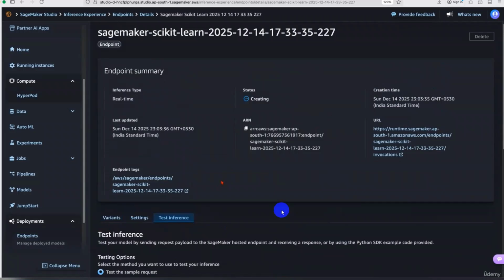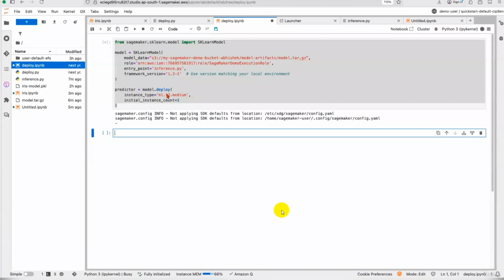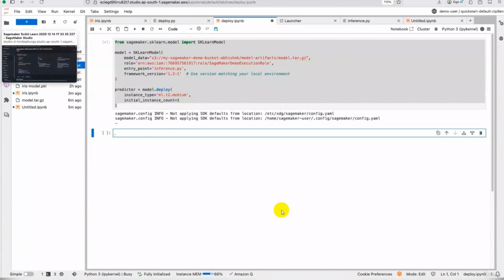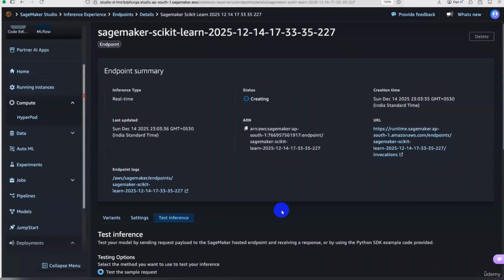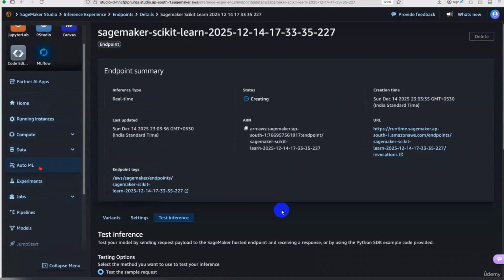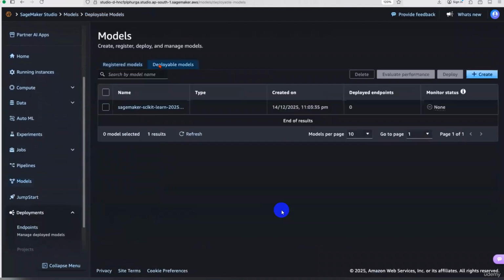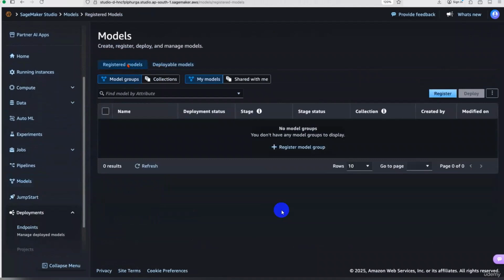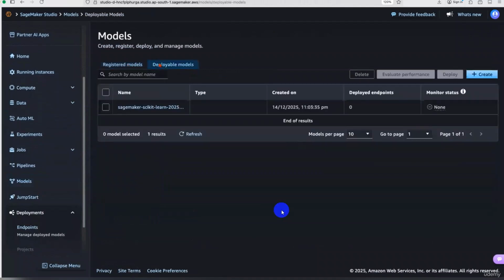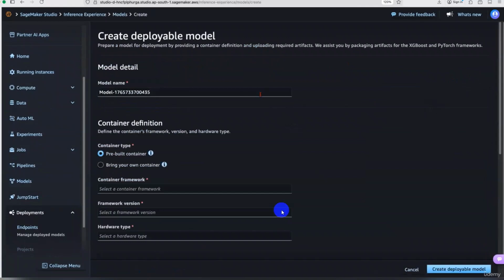Now let me show you the other way, which is even easier. Let's say you're new to Python. Abhishek, I find Python difficult, even if this is a simple piece. Don't worry, I have another method for you. In this method, go to SageMaker and go to the models section. Click on deployable models. As I told you in the introduction section, in SageMaker, you can use the existing models or you can deploy your custom models as well. So click on deployable models, click on the create button.